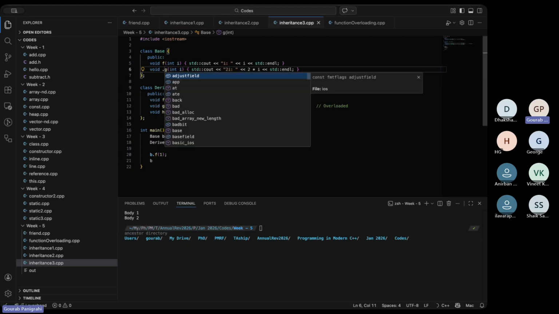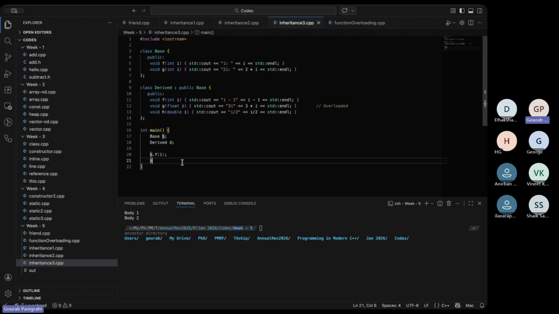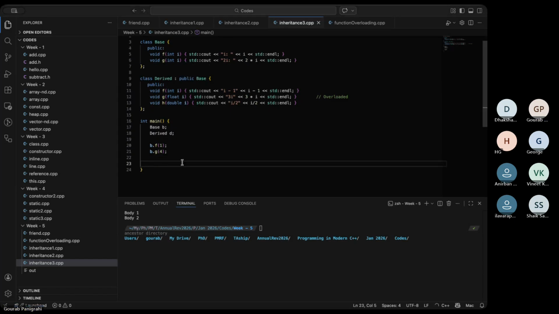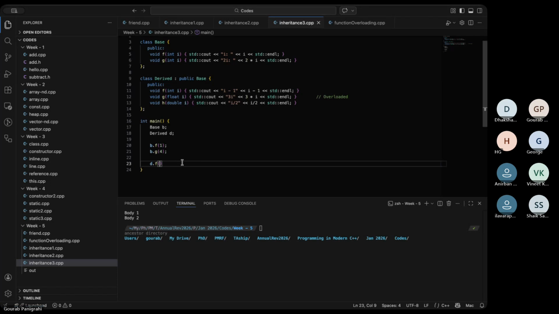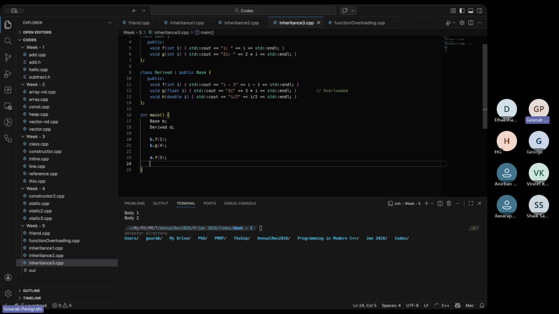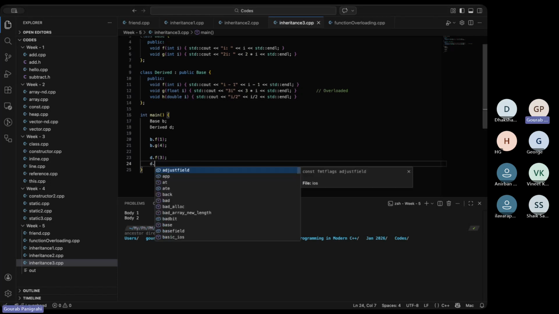Okay, so sorry, you can call G, but you cannot pass something like 0.4. You have to pass 4. Furthermore, you can access F. Now here's the tricky part about F, what it actually prints.